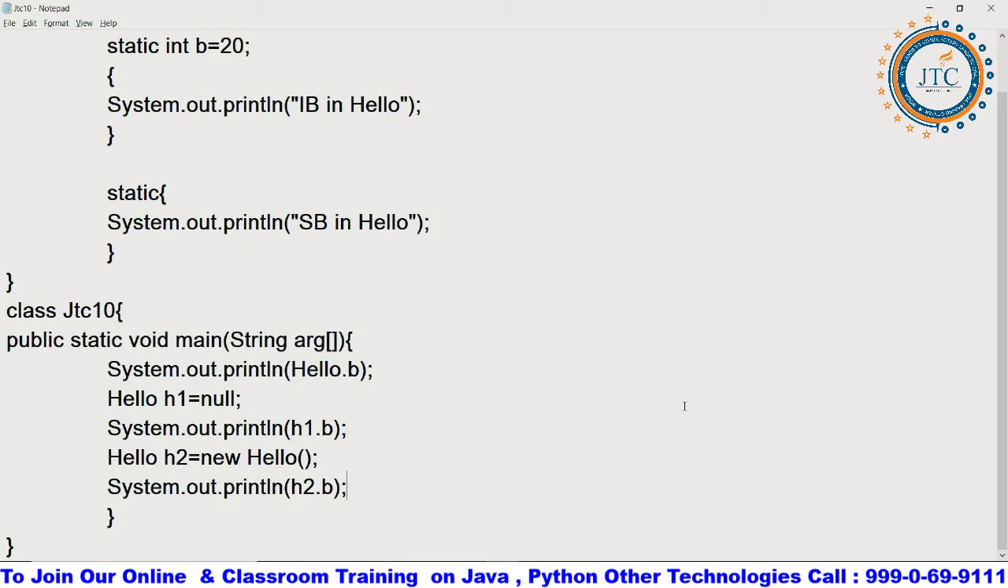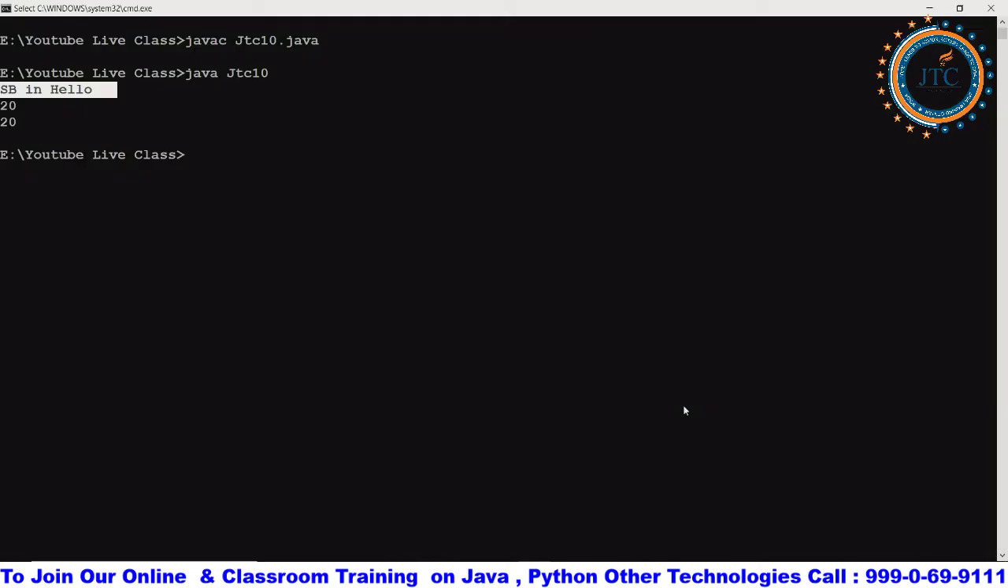I am accessing h2.b here, whatever you are writing inside this. So let me compile this program. I am compiling this program. See here. Having compiled this program, the important thing is that the instance block also you have got here.